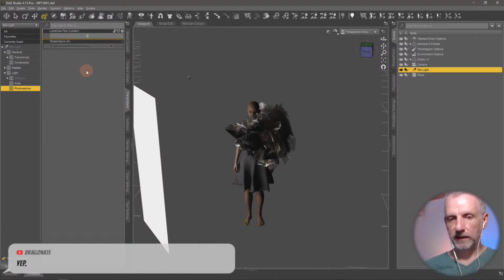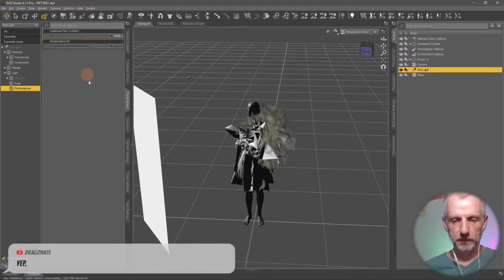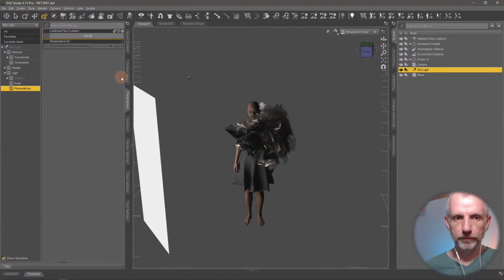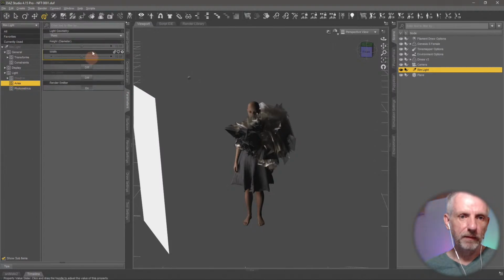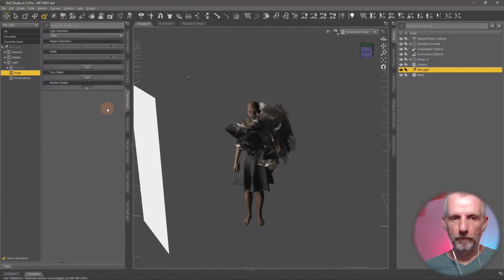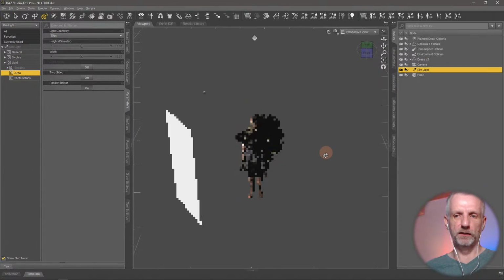Luminous flux, let's say 50,000. We can see something. Oops. We can see something more. That's good. Area, I might just make that from a point light into a disk. And size is probably okay. We're going to bring that in slightly closer in a moment.